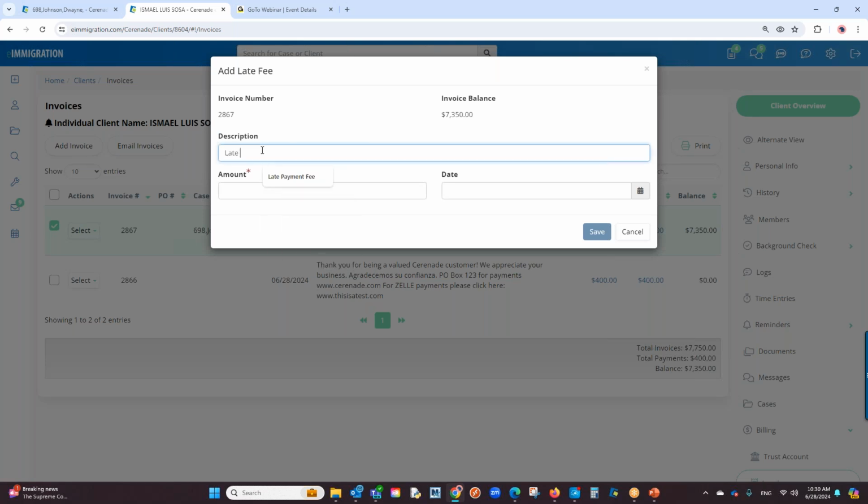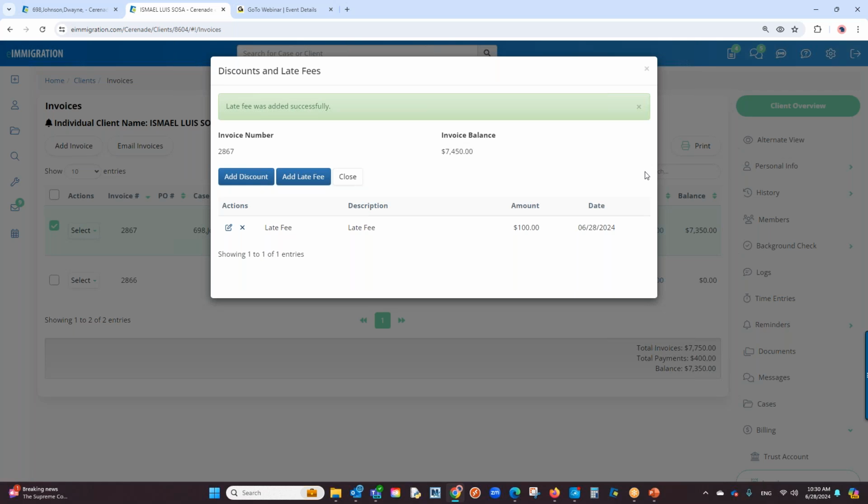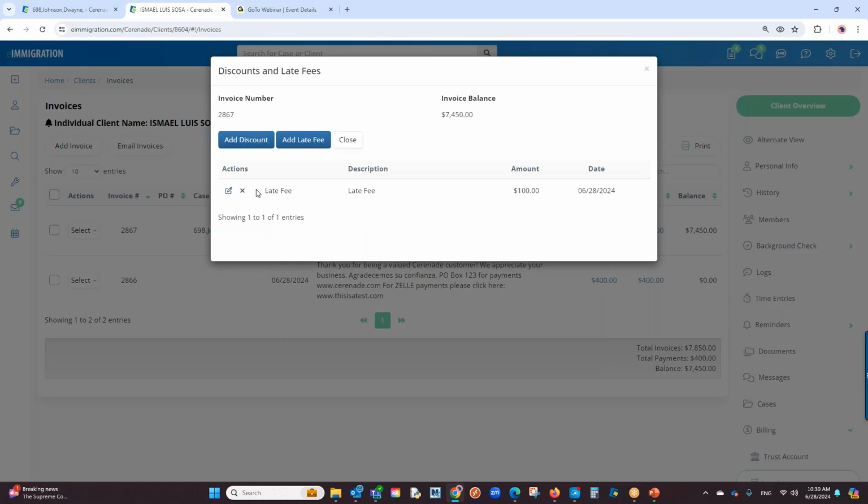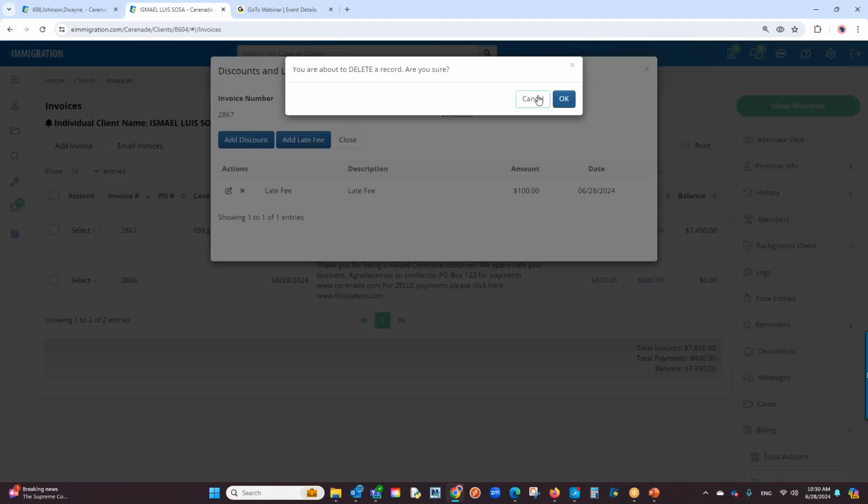I can say, I'm just going to call this late fee, enter the amount for $100, whatever it may be, apply the date for today, click on save. So then from there, I've added a late fee on here, and they'll now see the new balance of $7,450. So that they'll be able to see that information on there. Or the opposite, if I don't want them to have a late fee, I can delete that.